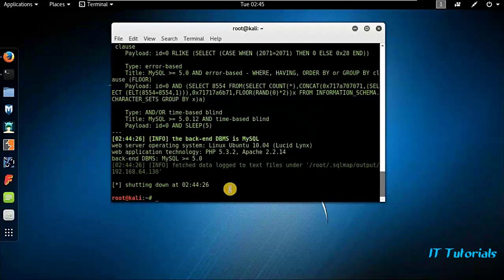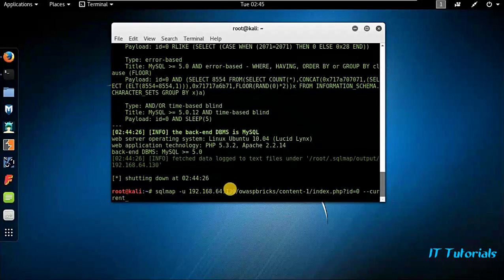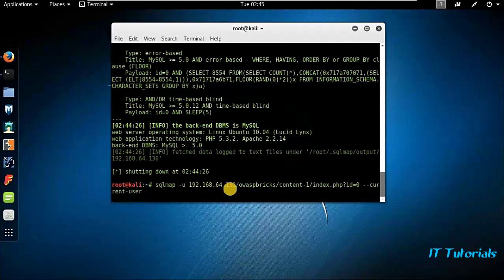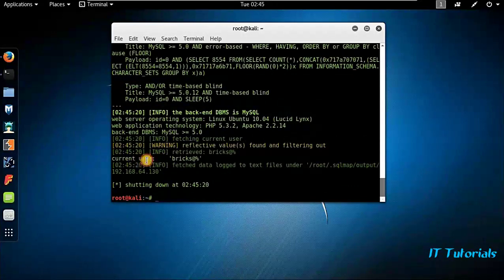This is the default payload that the sqlmap tool uses. Now the next step is to find the database. I will use current-user, and it will try to find what the database user is by default. The current database user is named bricks. This has successfully exploited and passed the database and the current database user. Now the next step is to find the columns and the tables.